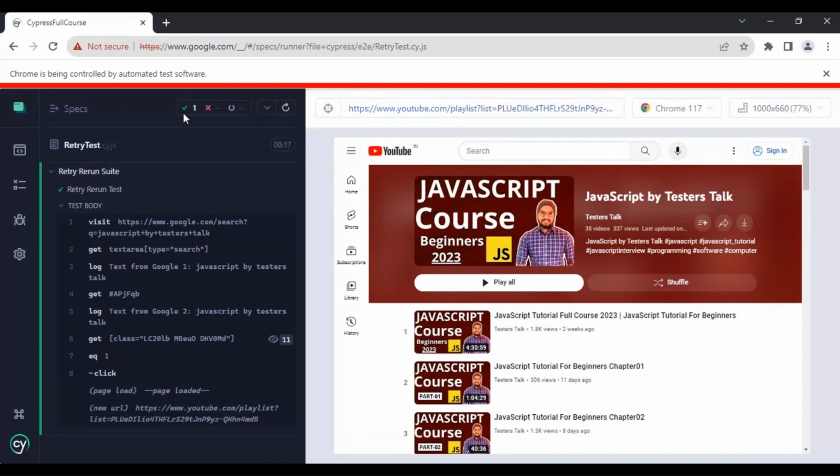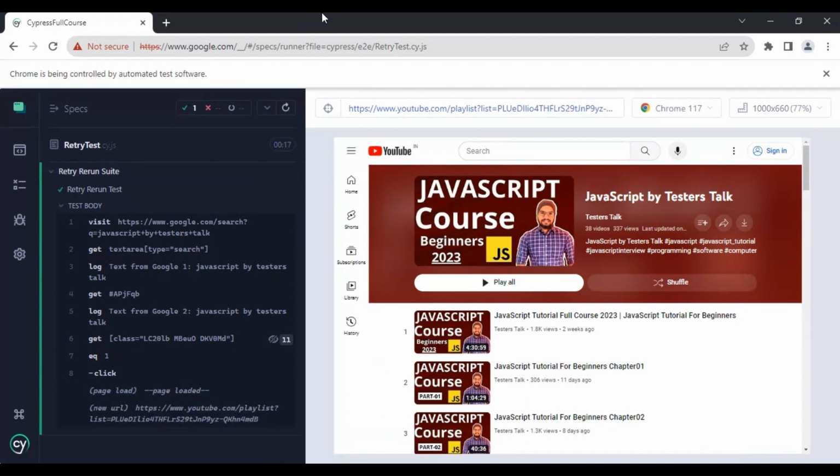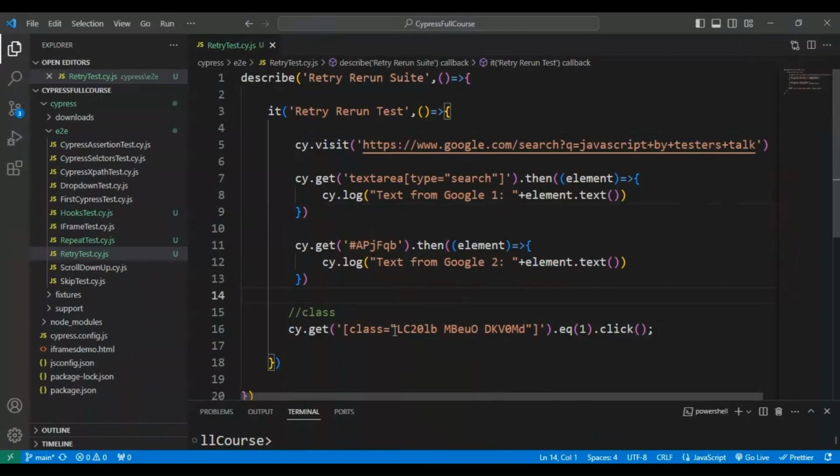And if you see here, our test is getting passed. Now I will intentionally fail this particular test by passing the incorrect class value here. So here I will say testers talk. That's it. This time, in this particular line, it is unable to identify the element which has this particular class name, and it will not be able to perform the click operation either. So that's the reason our script will fail.